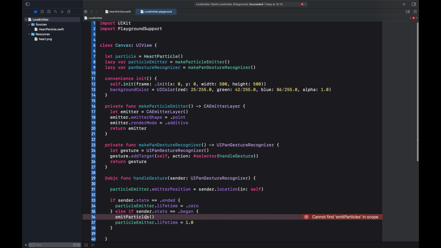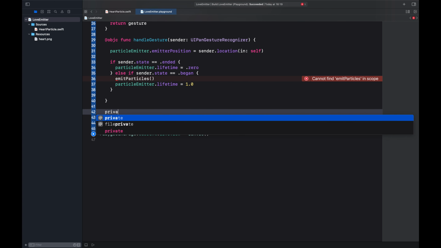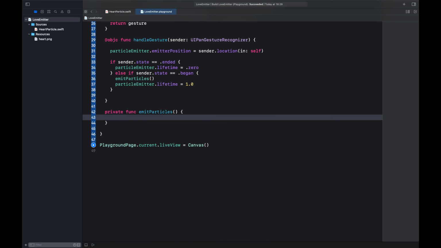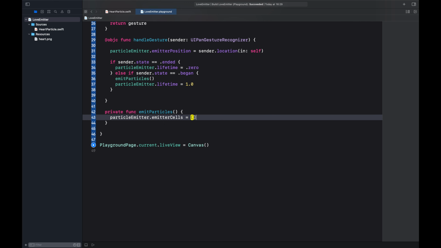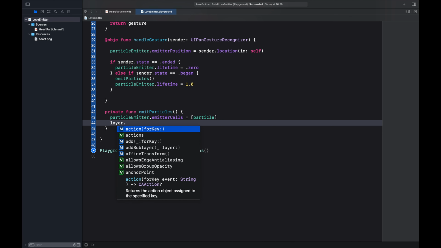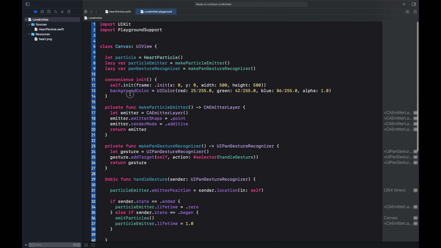Now let's create this emitParticles method. And in this method, we will set our heart particle to our emitter. And finally, let's add our emitter to our layer. Let's add the gesture recognizer to our view.